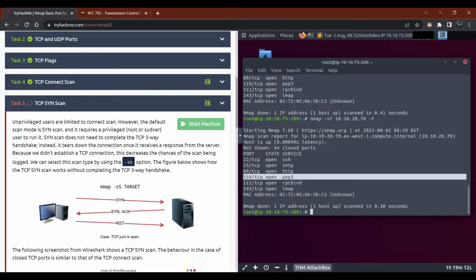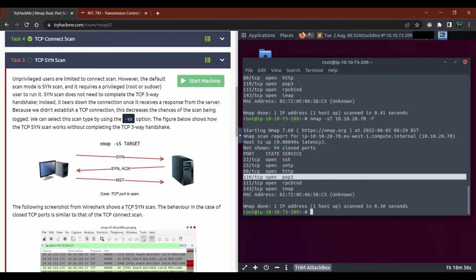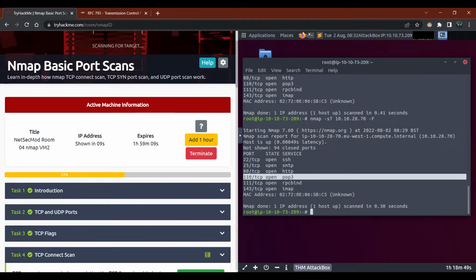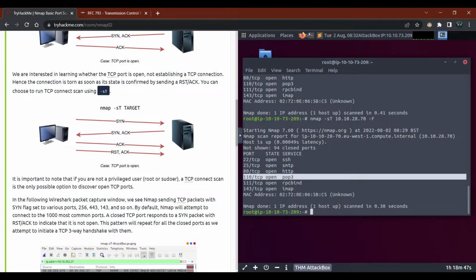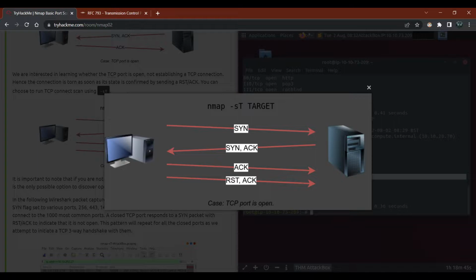Because we didn't establish a TCP connection, this decreases the chances of the scan being logged. We can select this scan type by using the -sS command. The figure shown below shows how TCP SYN scan works without completing the TCP three-way handshake. As in the previous scan, we have a SYN packet, and Nmap will send RST after receiving the SYN-ACK.